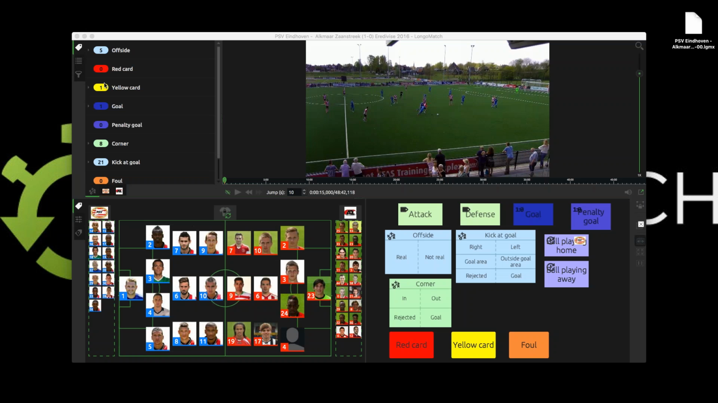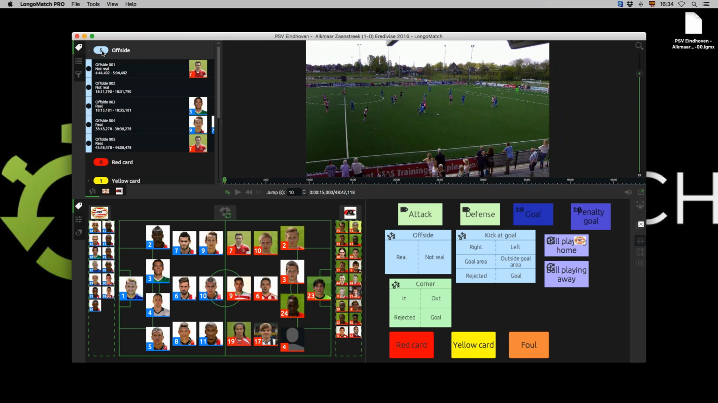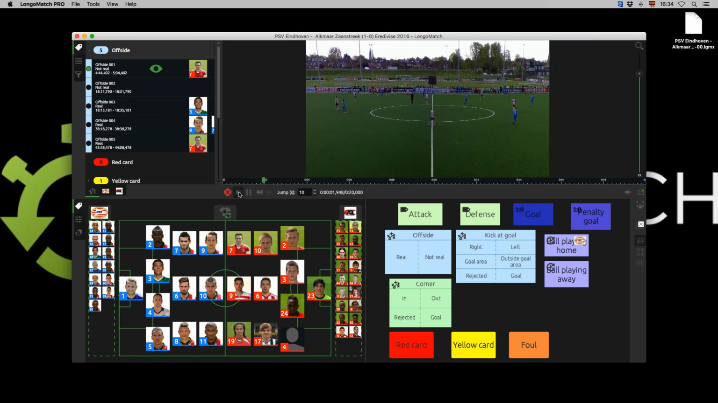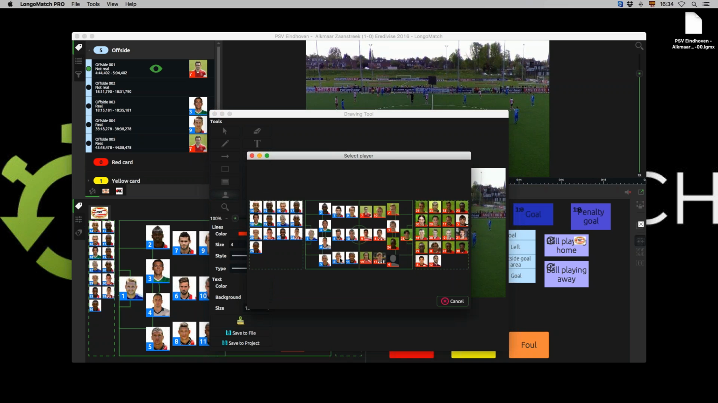So once again, we come to Longomatch. Those are the events that we have created with the application. Basically, I'm going to turn on the volume. I could reproduce any video. If I, for example, would like to add some information, I could do it.